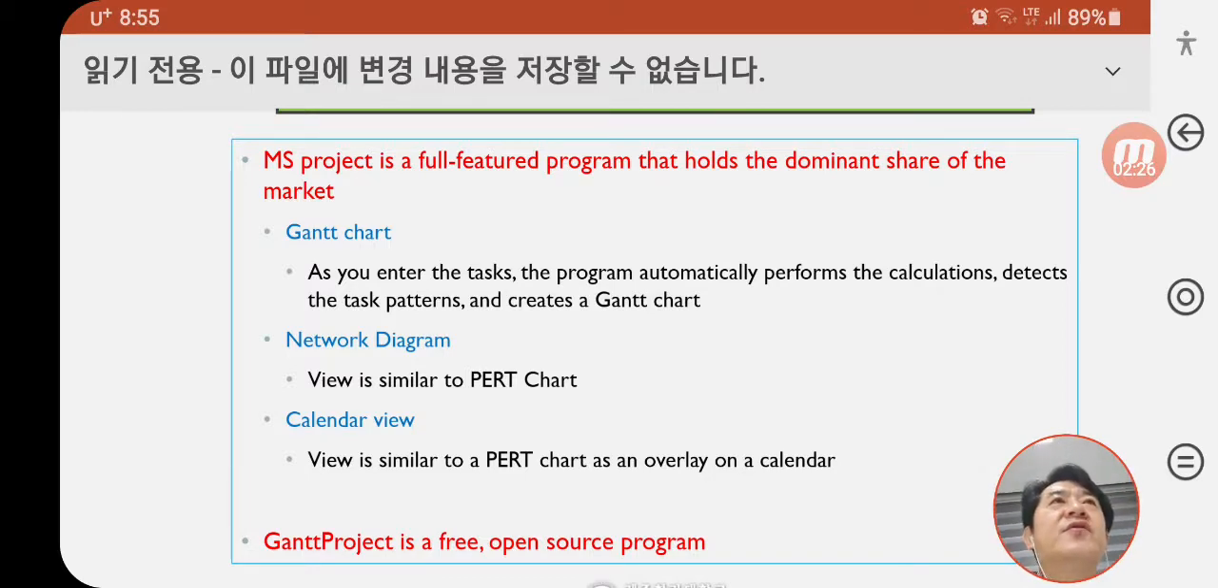I will introduce some project management software. First, Microsoft Project is a full-featured program that holds the dominant share of the market. MS Project includes Gantt chart, network diagram, and calendar view. Gantt chart: as you enter the tasks, the program automatically performs the calculations, detects the task patterns, and creates a Gantt chart.